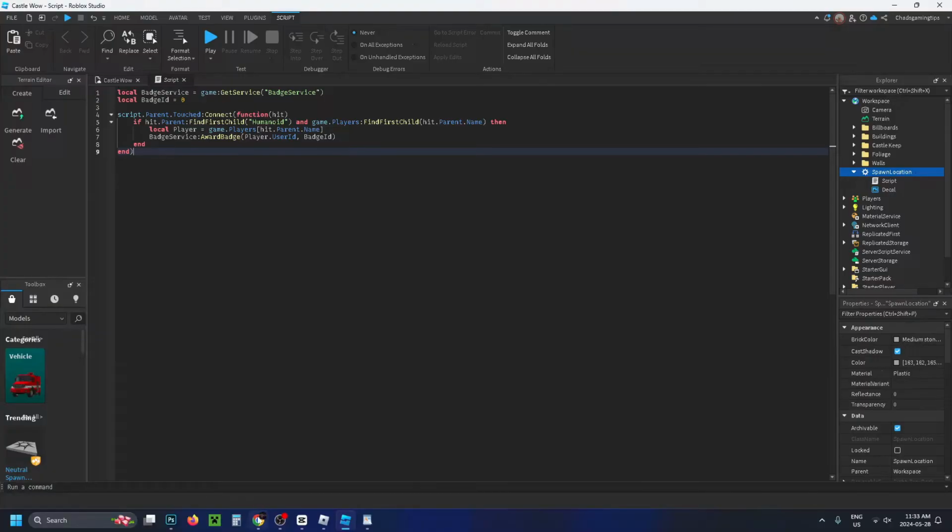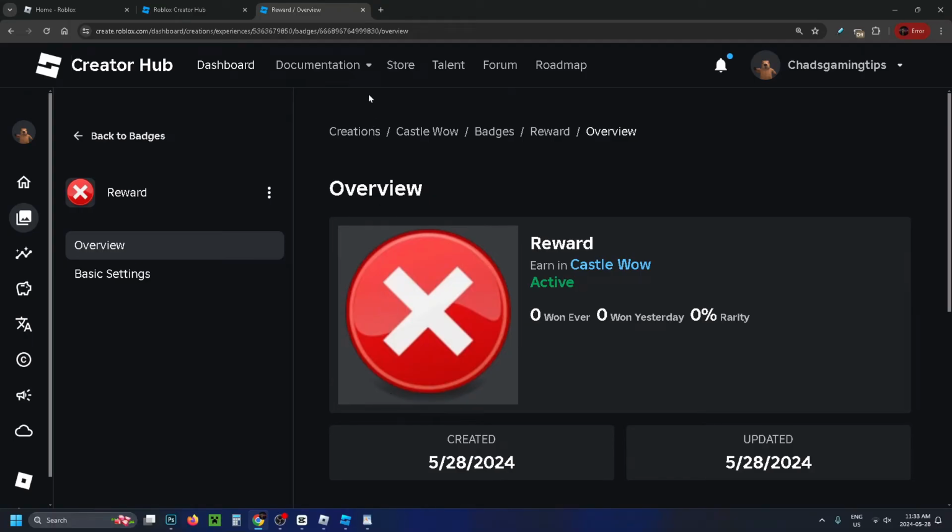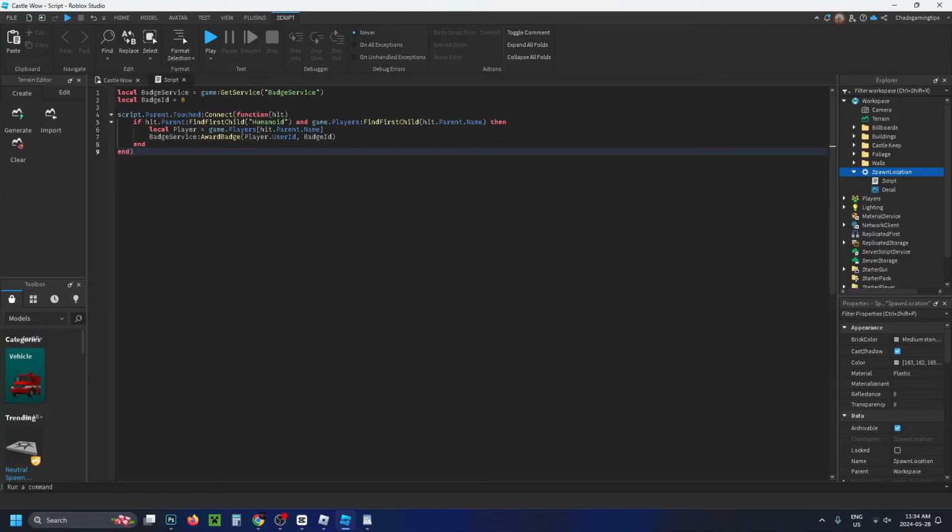Now what you want to do is go back to our badge window, and copy and paste this badge ID number. So highlight it, and then press Control C on your keyboard to copy it. And now we're going to go back to Roblox Studio, and where this zero figure is, you can erase it, and then press Control V to paste it.